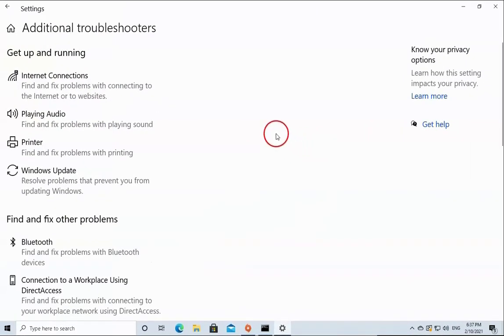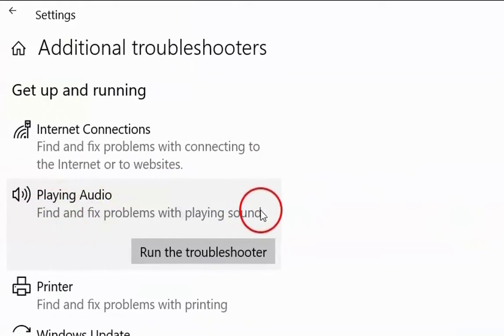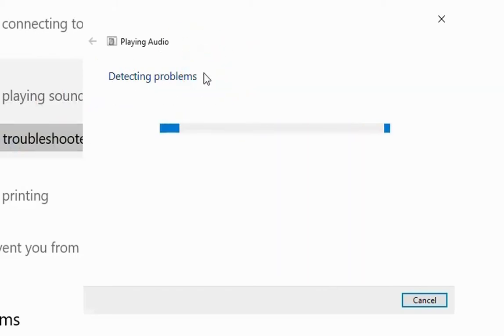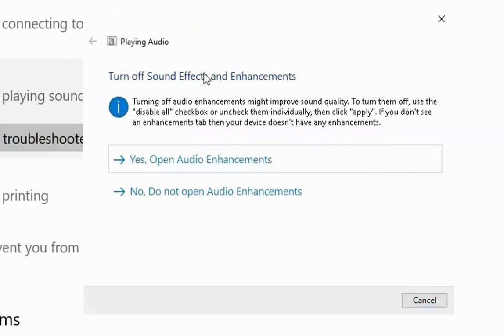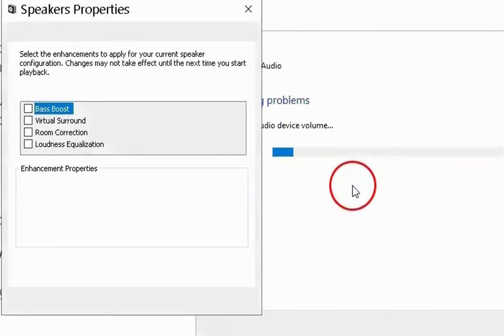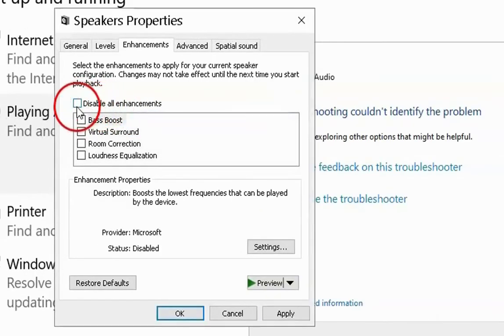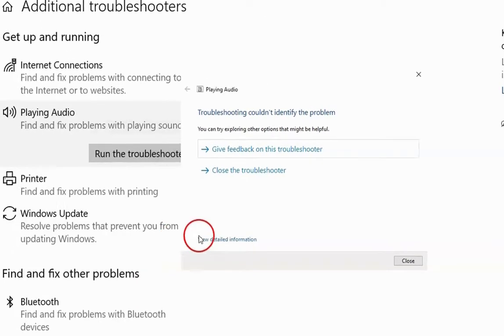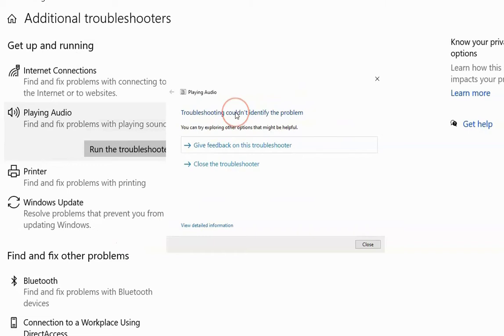Once you click on the additional troubleshooters you have to click on playing audio and then click on run the troubleshooter. It will start detecting problems for us and it will check if all the services are running or not. You have to click on open audio enhancements and then disable all enhancements and then click on apply, click on OK. So currently there are no issues with the audio, so it is giving me a message that troubleshooting couldn't identify the problem. For you there could be a fix for your audio issues.